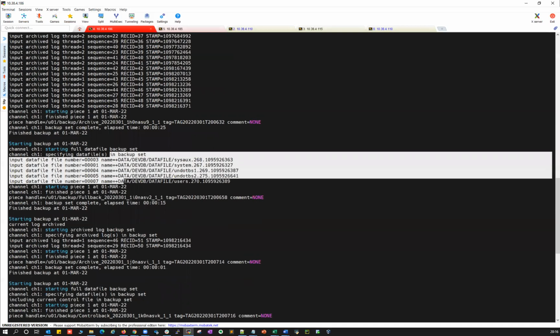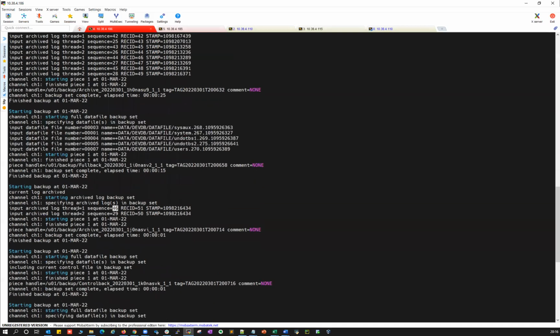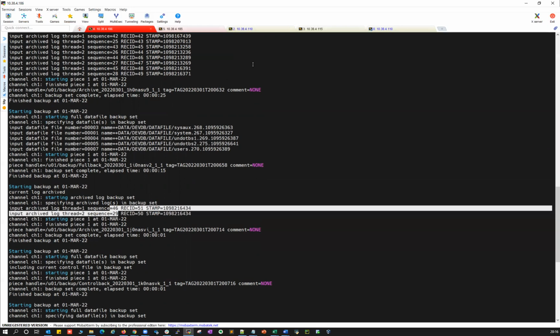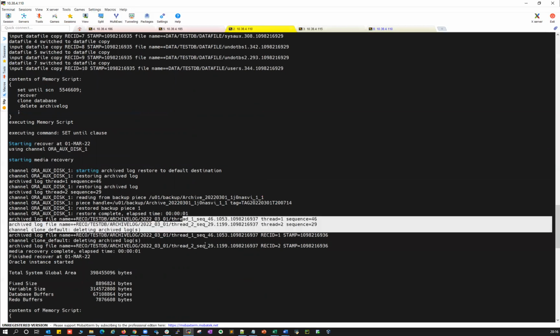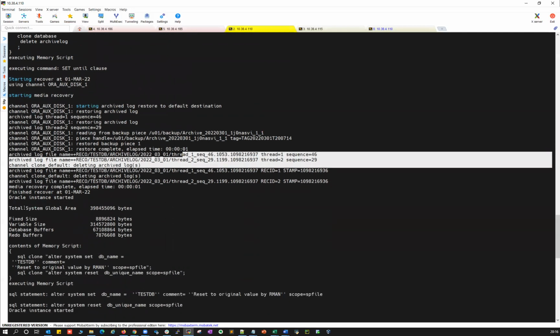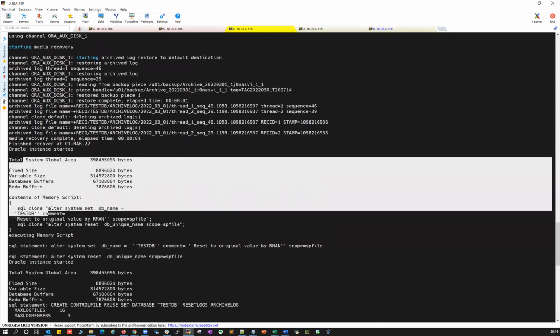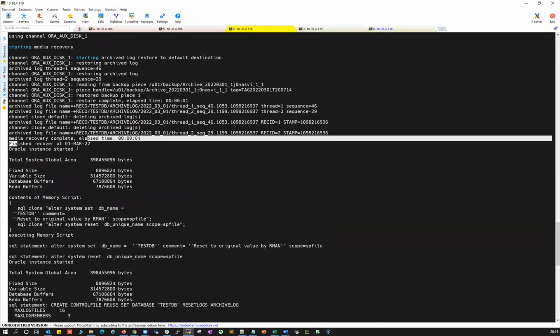Again, it did one log switch of 46 on thread 1 and 29 on thread 2. It has taken 46 and 29. If I go here, it has applied 46 on thread 1 and 29 on thread 2. That's the higher sequence that it had applied. And then after that, it has done one more time, and database recovery completed here.